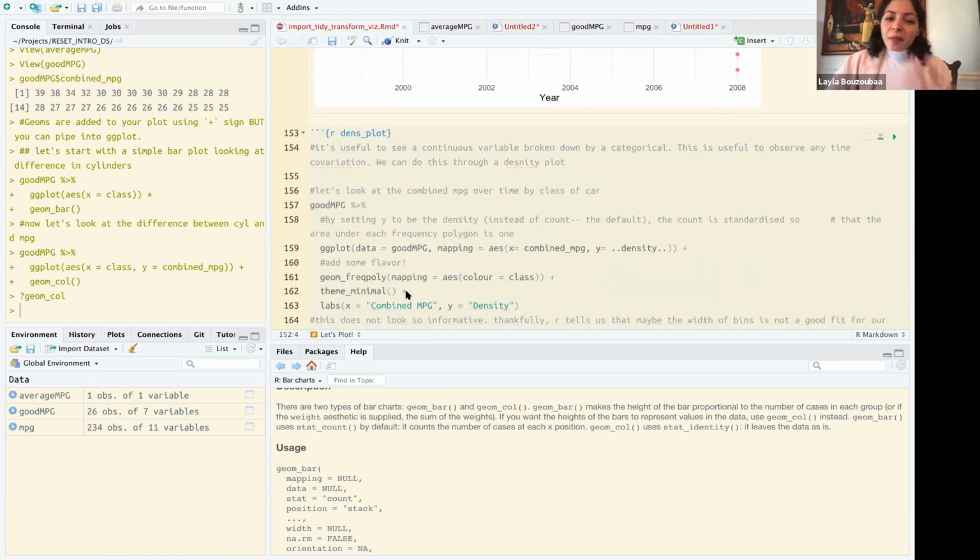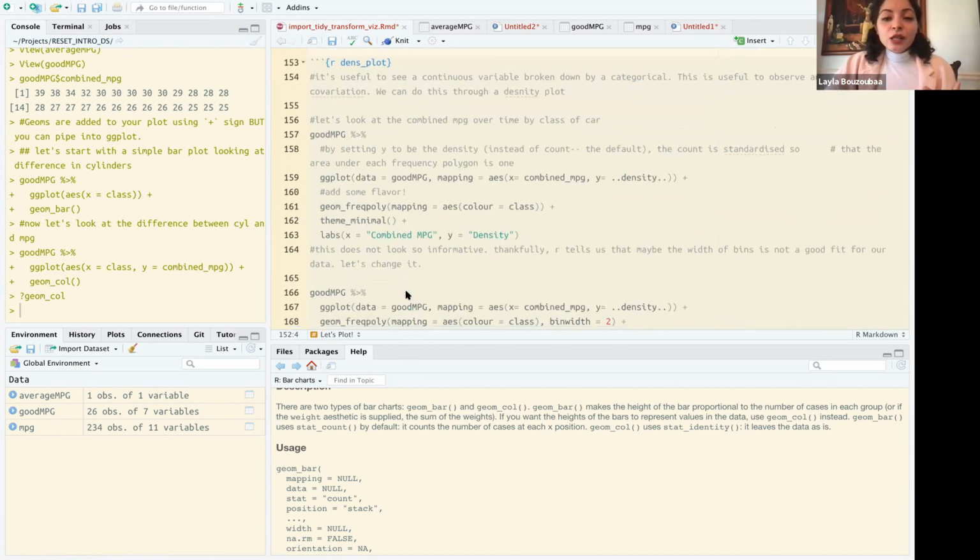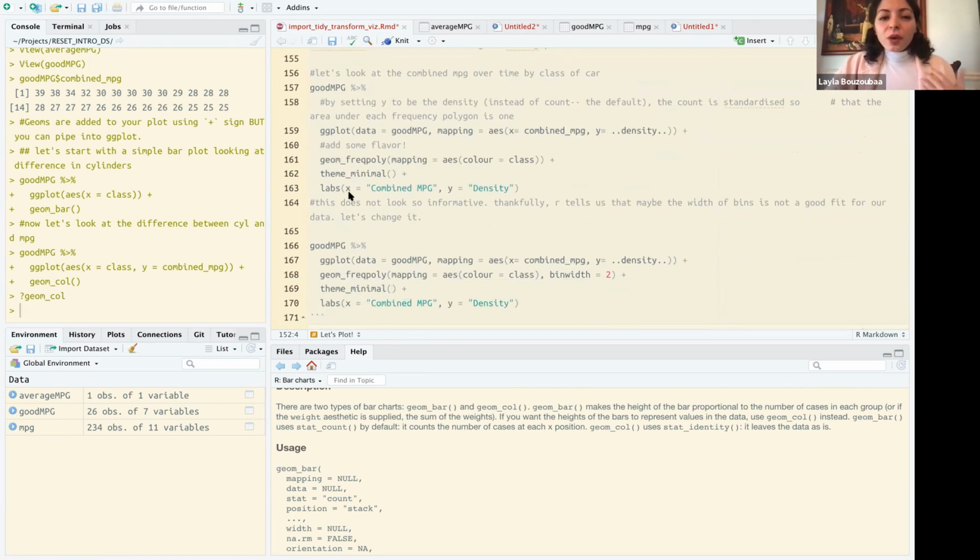But all right, it might be more useful to see a continuous variable broken down by a categorical variable, and this is where a density plot may come in handy. Let's quickly go over this, because I really want us to get into our actual hypothesis and the data we're going to be working with. All of this is basically going to be used when we use our actual data from the census.